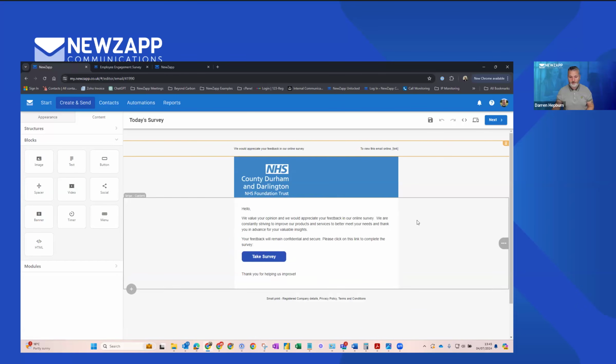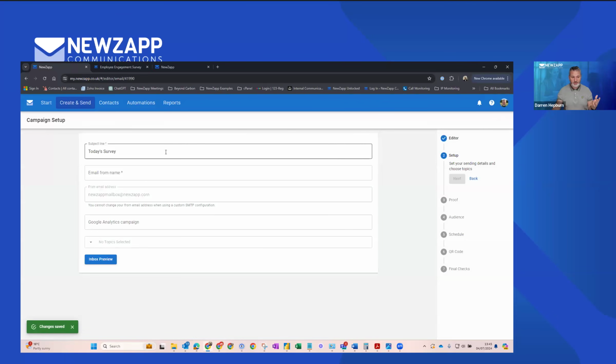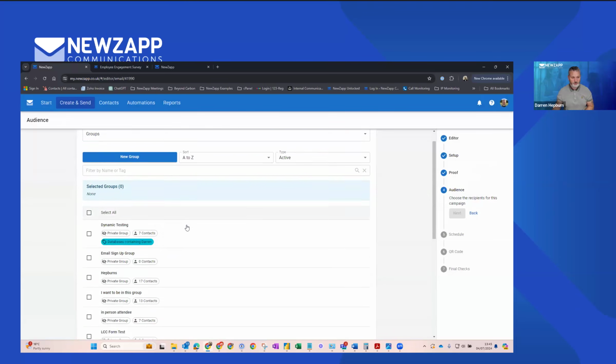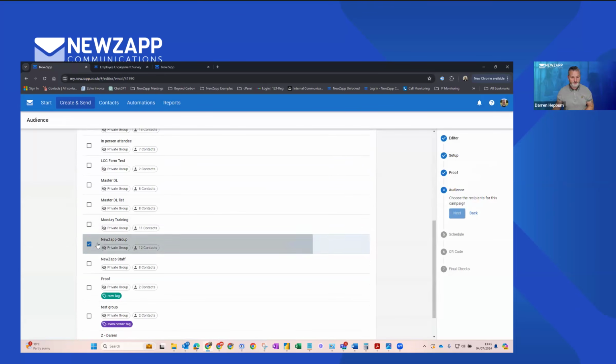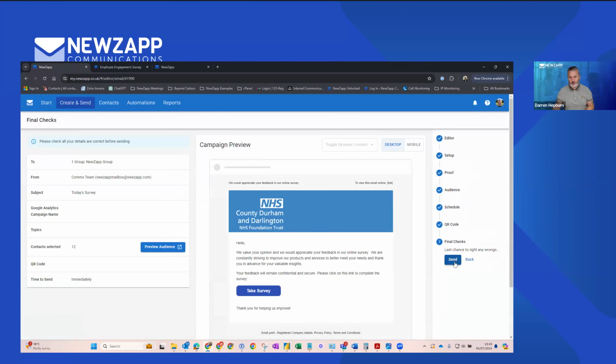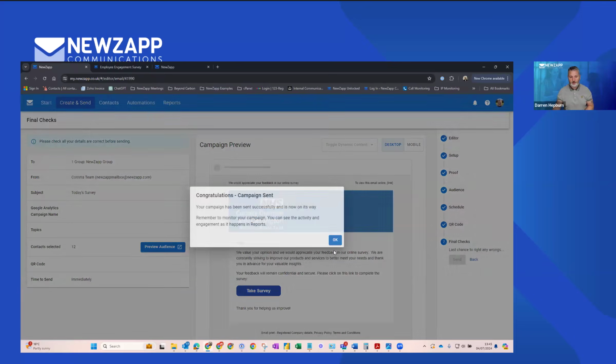I can take that away. Let me click on next. Today's survey, because it's the name of the email, from name, team. Next, skip proof, select my group, next, skip QR code, and then send. It's just as easy as that. So we've built our first survey and we've sent that one through exactly in the same methodology that we would do if we were sending a regular campaign.